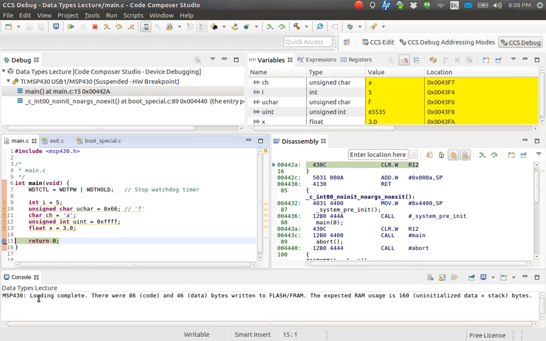The console tells me what was happening. The MSP430 loading was complete. There were 86 code and 46 data bytes written to Flash and FRAM. We'll talk about what FRAM is. And the expected RAM usage is 160. That's uninitialized plus stack bytes. So this program here is probably going to use around 160 bytes.